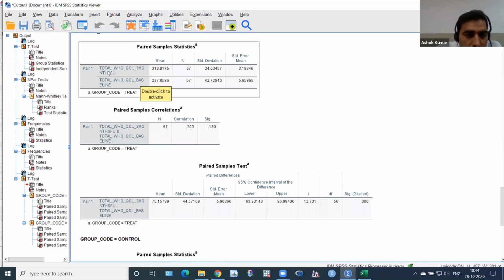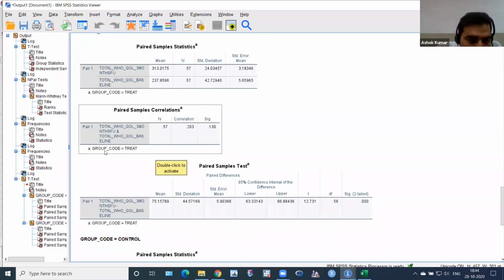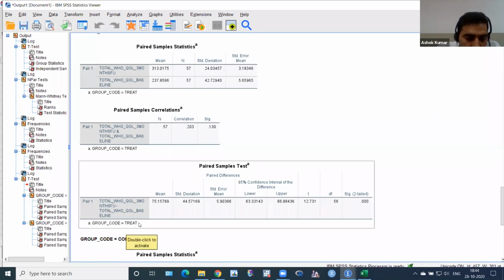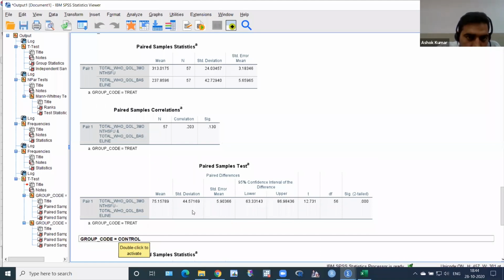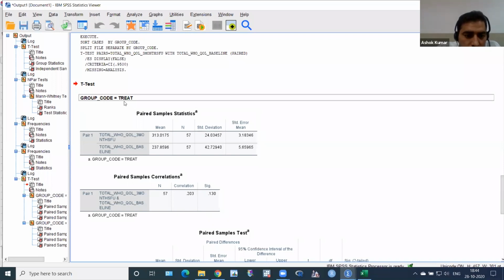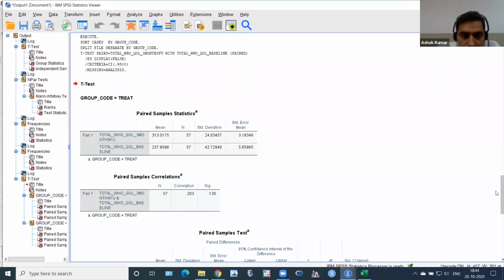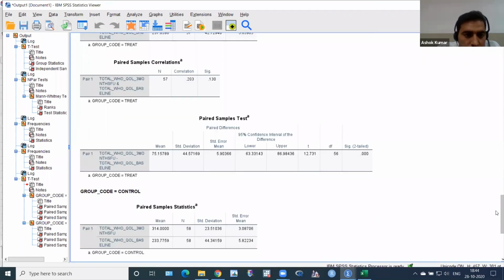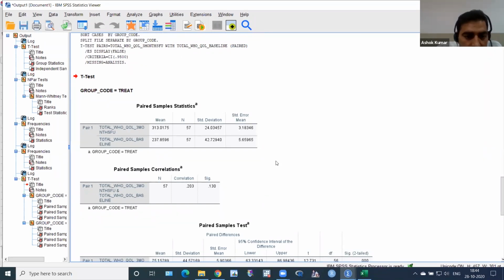Pair 1, this is the total WHO quality of life 3 month, and this is the group code treatment, and below this is the control. This is the group code, treatment and control. You can see here, this is the mean total quality of life after 3 months. This is before 3 months, and 57 because there is a loss to follow up, something like that.